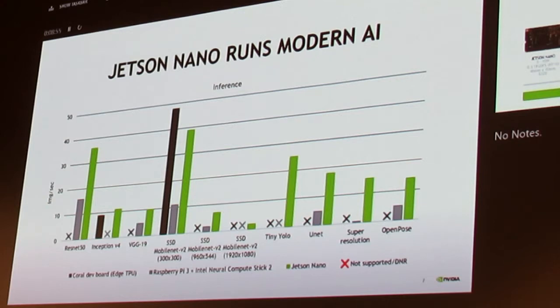Here are some of the commonly used networks that we ran on Jetson Nano, as well as a few other products that are out there today. And as I said, the fact that the Jetson Nano runs the full CUDA stack, you can run pretty much any framework that you want to run on this product. And we support a wide variety of networks, whether it's pose estimation, classification, object detection, segmentation. You name it, and you can deploy it on this product.